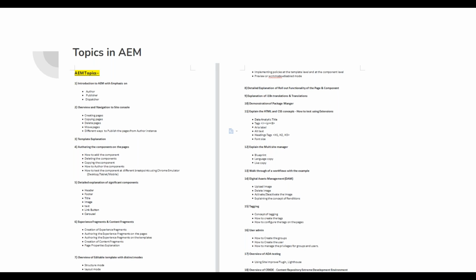So we'll come to know how to create a fragment and how to use a fragment on the pages. And after that, the seventh topic is distinct modes in AEM. Whenever you create a page, you have different kinds of modes.